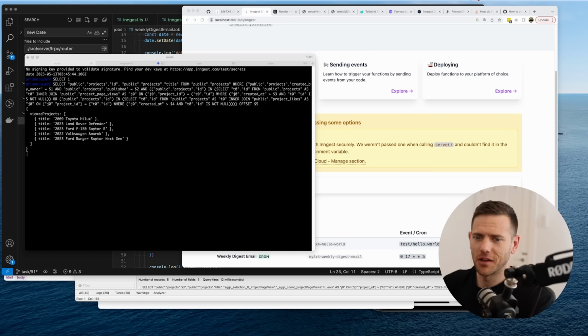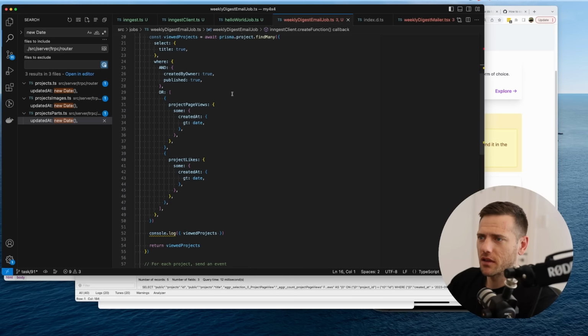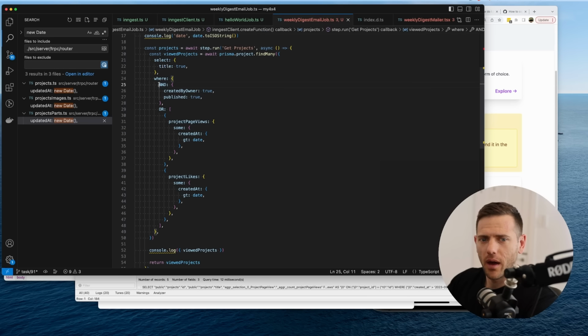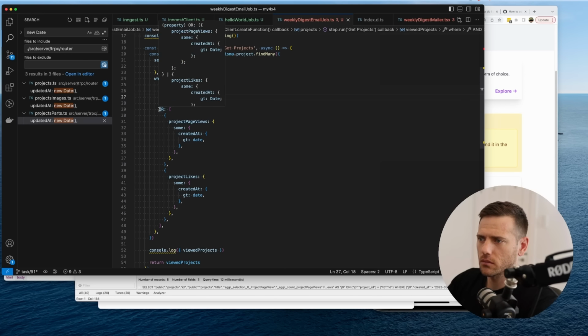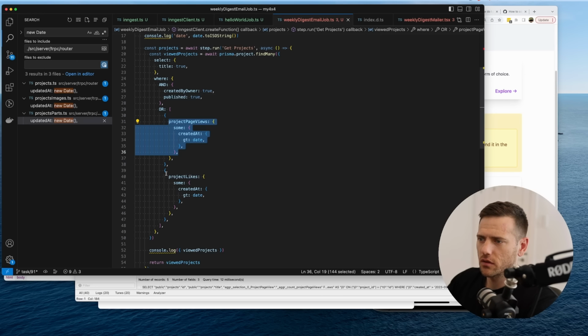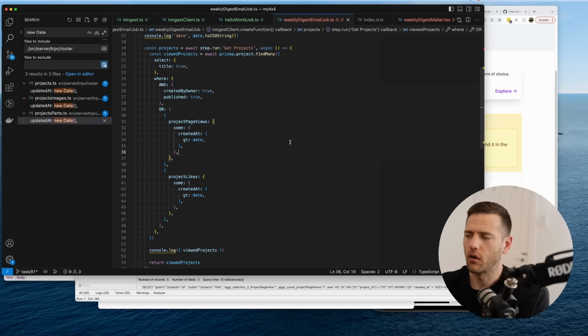Cool. So the nice thing about ORMs is they abstract the DB away from us, but the bad thing about ORMs is that they abstract the SQL away from us. So after struggling with that one, I came up with this. So we've got the where these two are true, or project page views or project likes are greater than 0, or greater than the date.